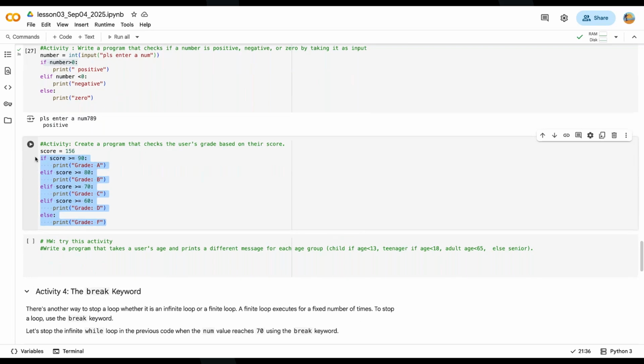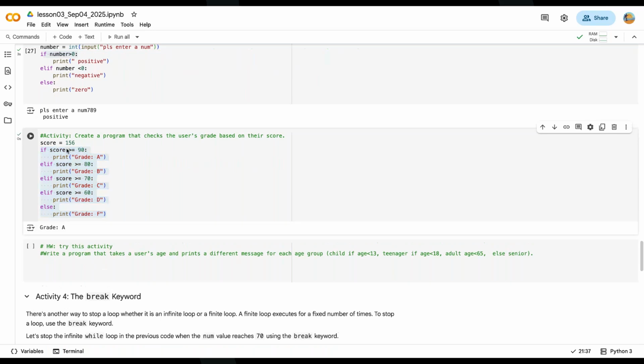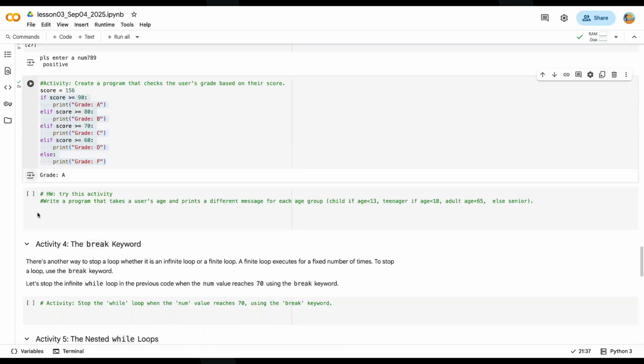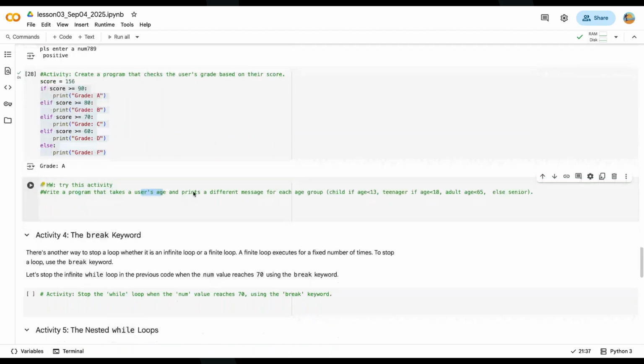Try this activity. So the score is 156. Write a program that takes a user's age and prints a different message for each group. If age is less than 13, child; if age is less than 18, teenager; if age is less than 65, adult; else senior. So you're going to have four statements. Take this as homework. You don't have to do it right away, but do try after the class, just for 5 minutes. Type it from your end and see if you are able to do it, then conditional statements are clear for you.